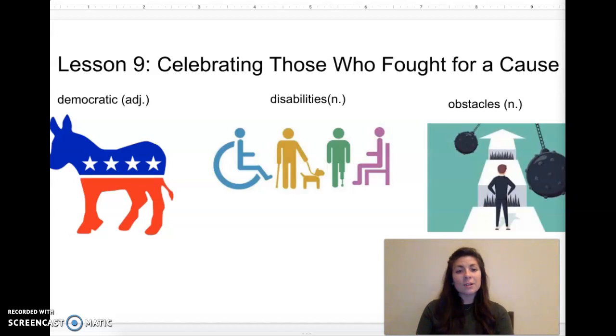Our next vocabulary word is the word disabilities. Say disabilities. Disabilities are physical or mental conditions that without the right support might limit someone in some way. Our last vocabulary word is the word obstacles. Say obstacles. Obstacles are people or things that stand in the way of forward movement or that hold up progress.